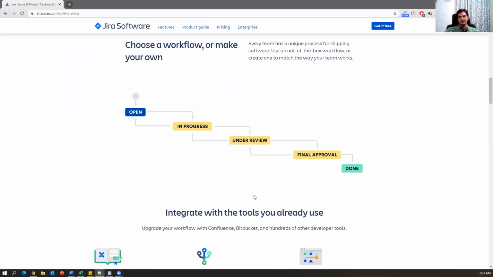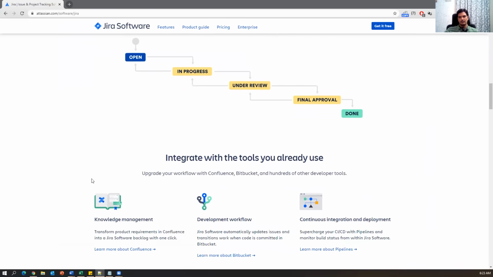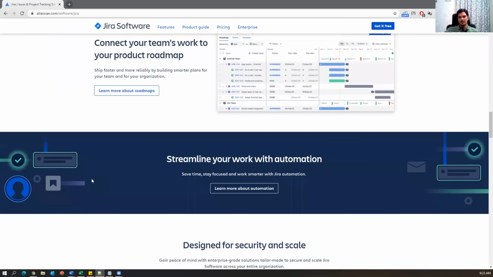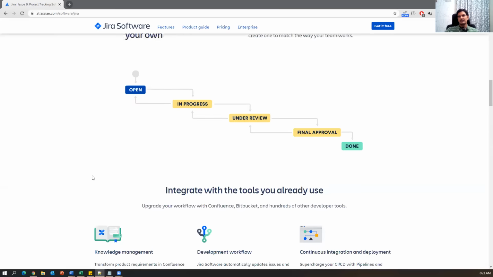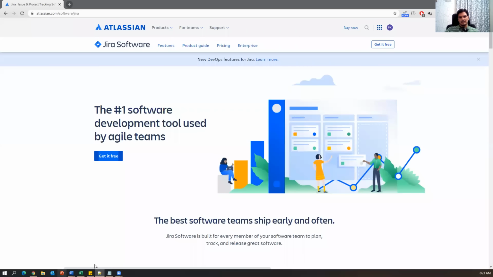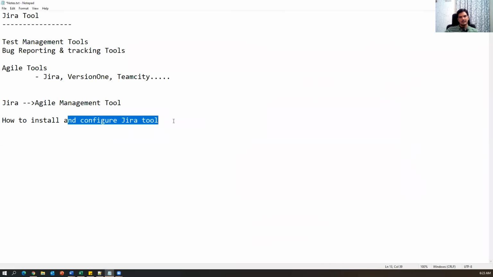Here you can just look at here. So open, in progress, under review, final approval, done. This is a small workflow of Agile as per the Jira tool, and some other information also they have provided in this particular website. You can just go through this later. So how we can install and configure the Jira tool.